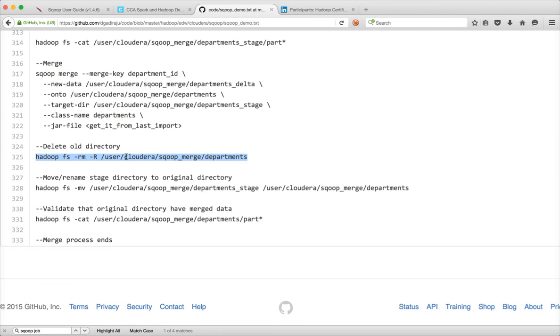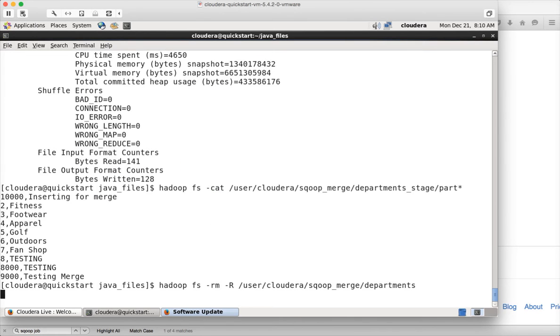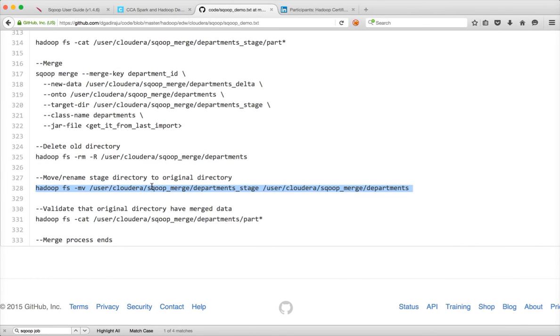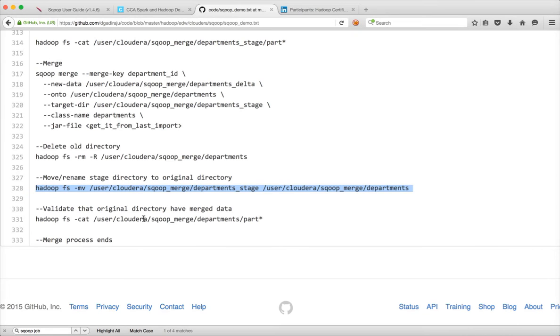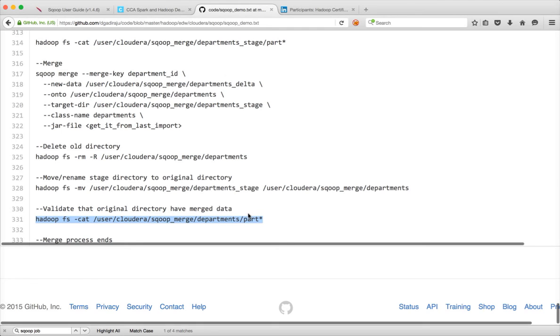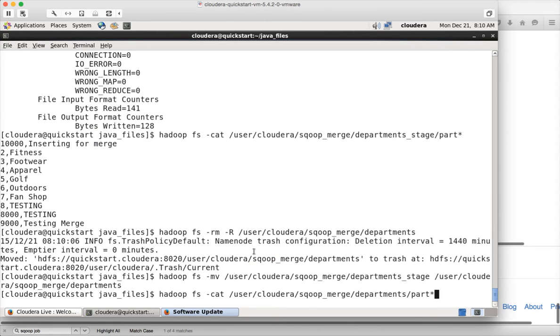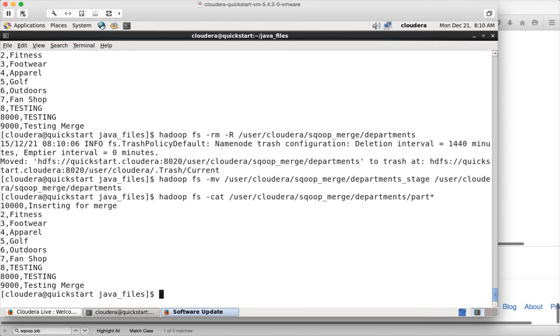Further, so already the data is merged into departments_stage. So departments_stage has the most recent data. So we can delete this directory, and then we can rename departments_stage to departments, and then we can actually run the cat command on the departments itself to confirm that we have the snapshot same as the MySQL database in the HDFS directory which we are interested in, rather than into a new staging directory.